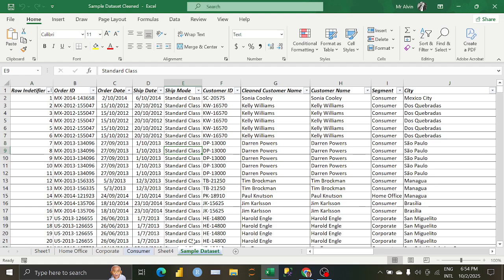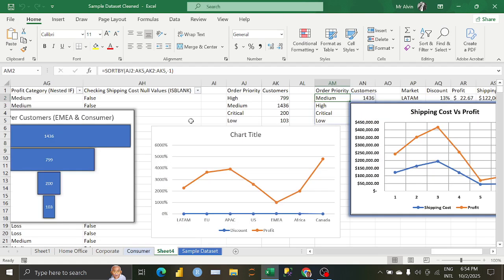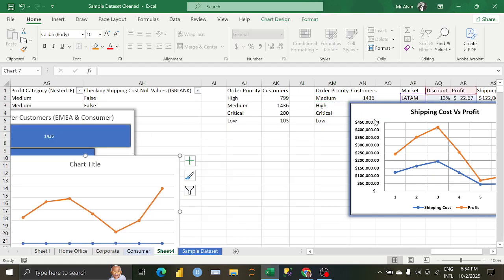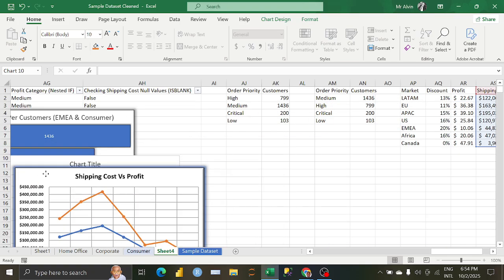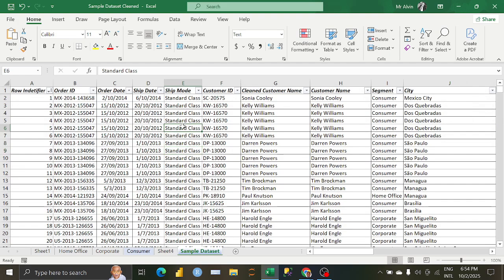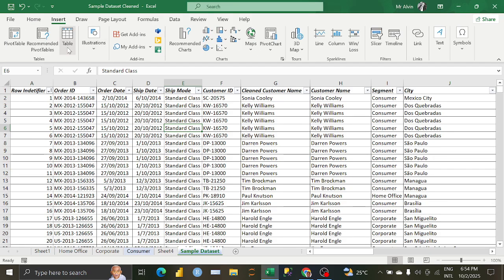Now, pivot tables work like this. Let me drag this one here. We have our order priority for the customers here: high, low, medium. Now, I want to insert a pivot table. How do we do a pivot table? Before you go to the definition, you come here to pivot tables, at Insert.